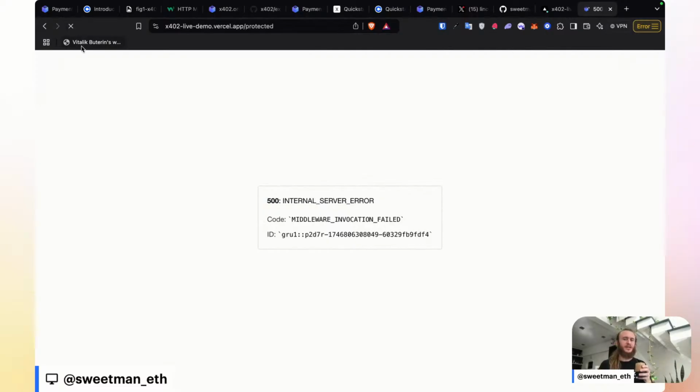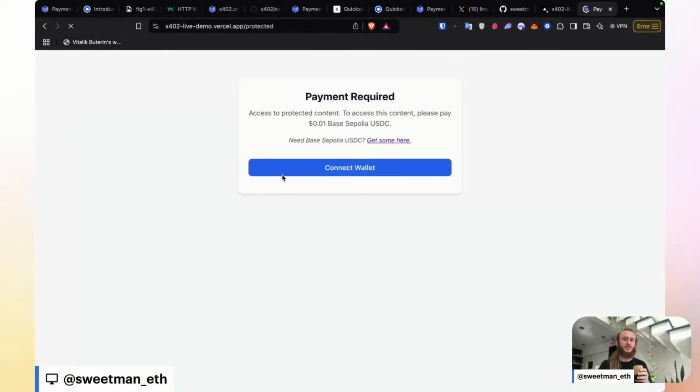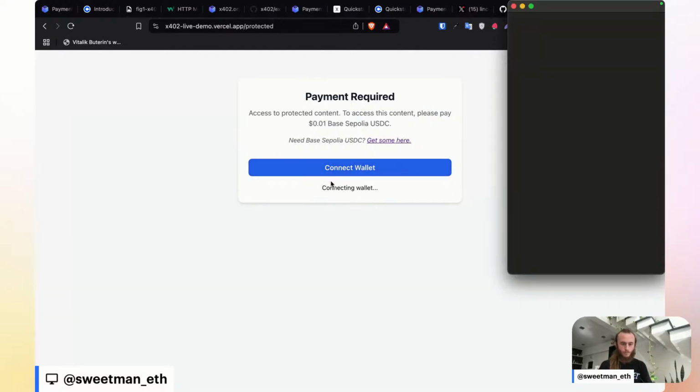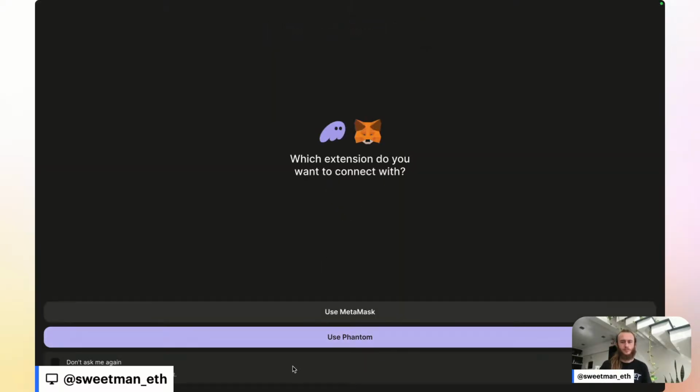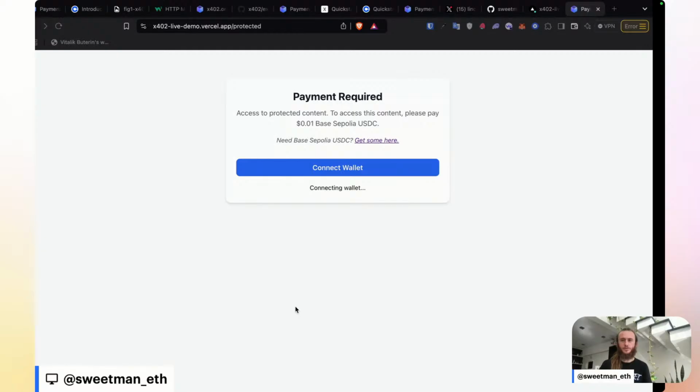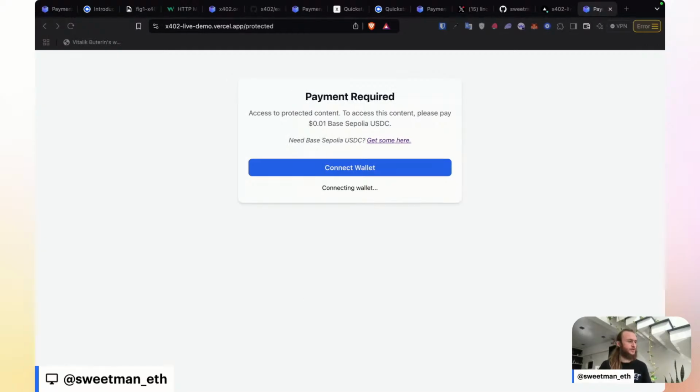Refresh the page. And instead of seeing an error, we should now see it sent the request for the page. We were missing payment. And so now it's asking us, please make that payment. I'll connect my wallet. It opens up my wallet. I'm going to use Phantom. I hope you don't ask me for a password.